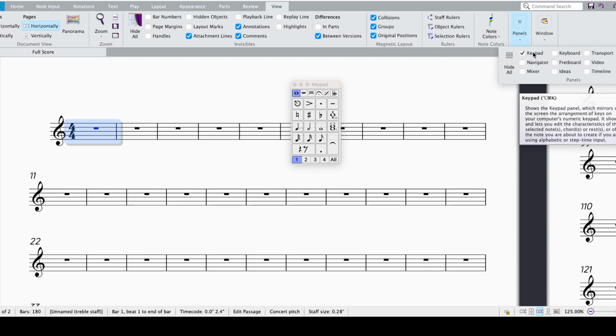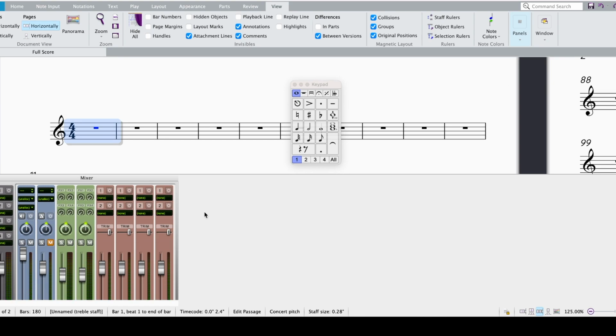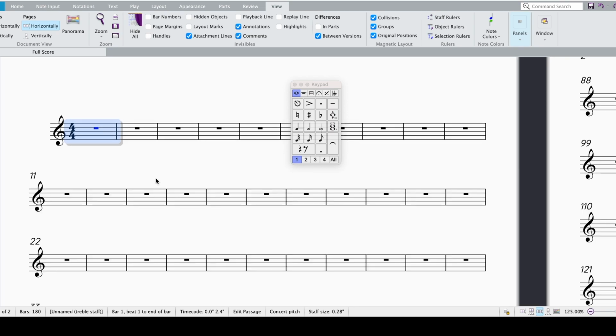So I use a few of these in my regular business. I'll use the mixer sometimes if I want to hear a playback of something and I need to mix some of the things a little bit differently. I will use that. That's just the letter M for a shortcut. That one's pretty easy. It just toggles it on and off by pressing the letter M on your computer keyboard.